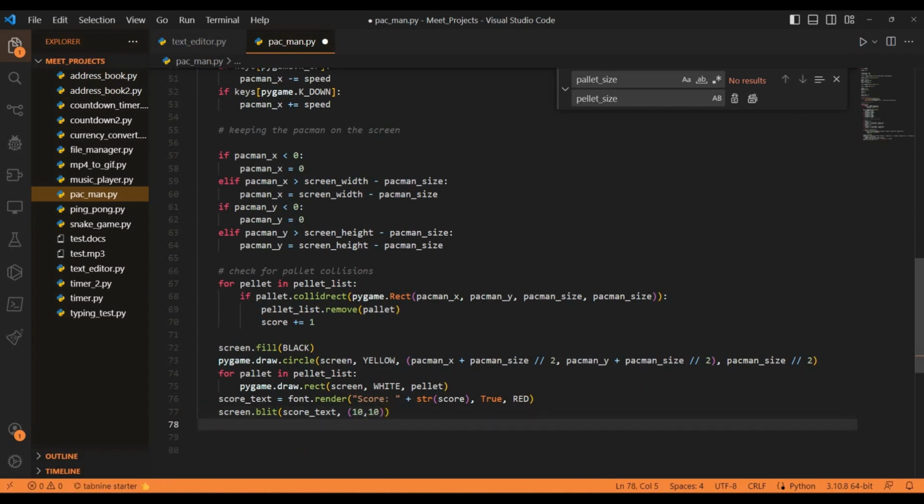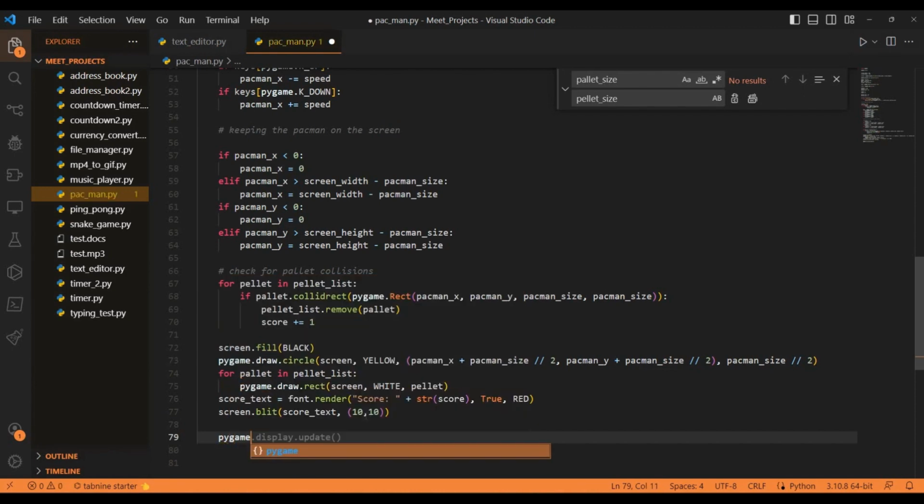Okay. Now we update the screen. So for updating the screen, we have Pygame dot display dot flip.